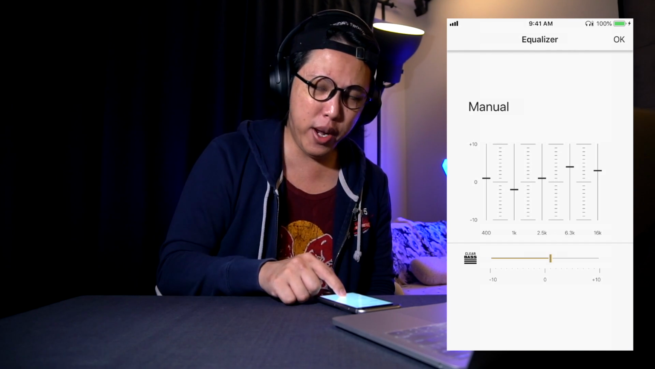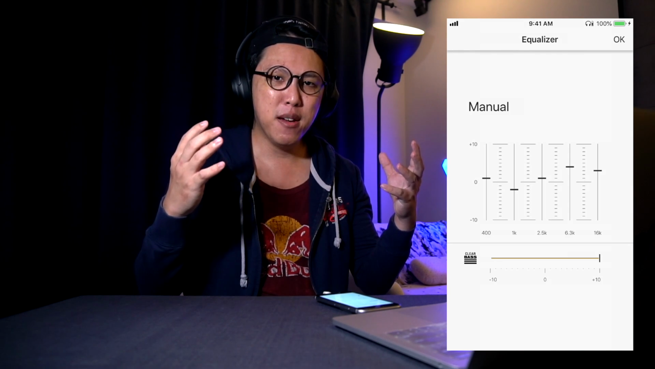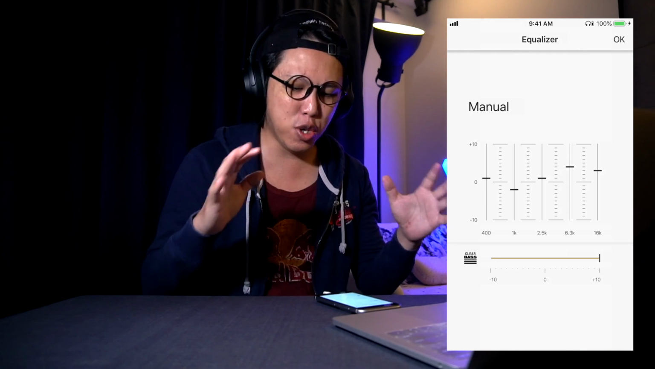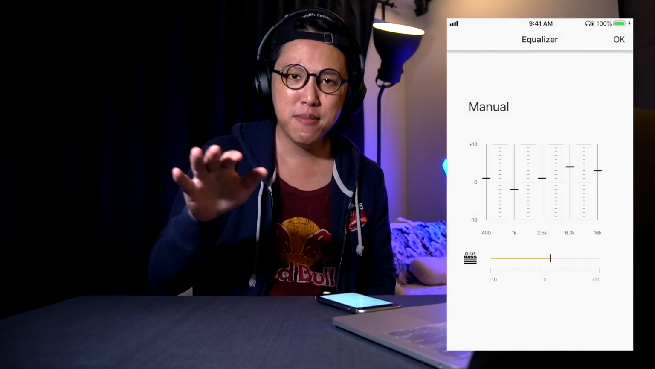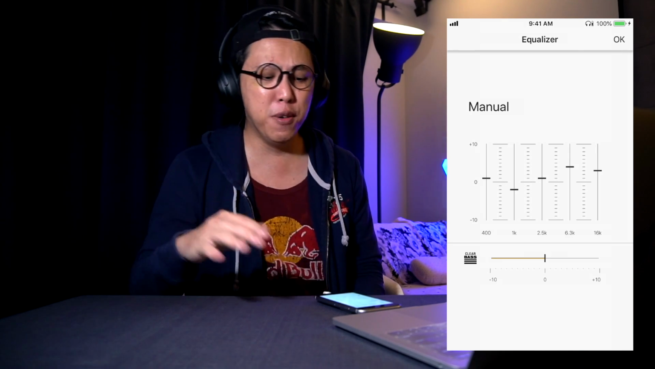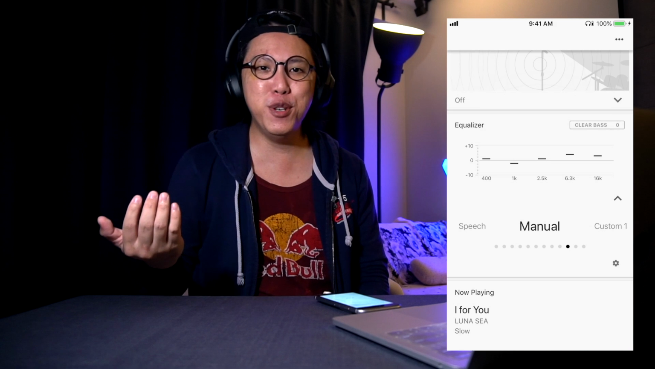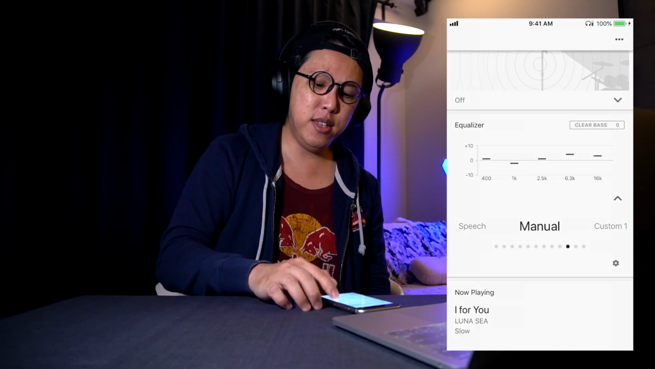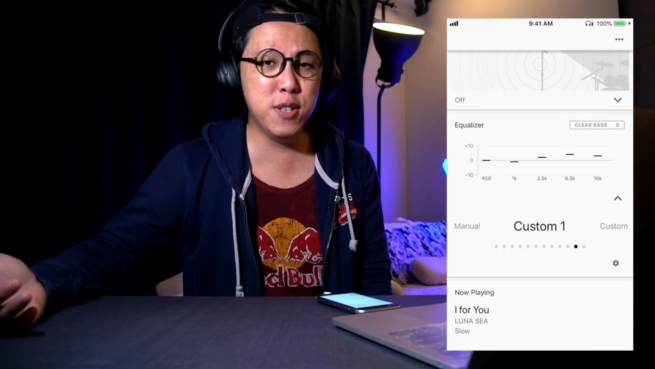If you go all the way to max, you notice that it becomes very muddy, and this is not what you want, okay? So maybe just a little bit of a clear bass or none at all. For me personally, I prefer none at all. So there you have it. You have your manual EQ setting, and you can make a few more EQ settings for yourself.